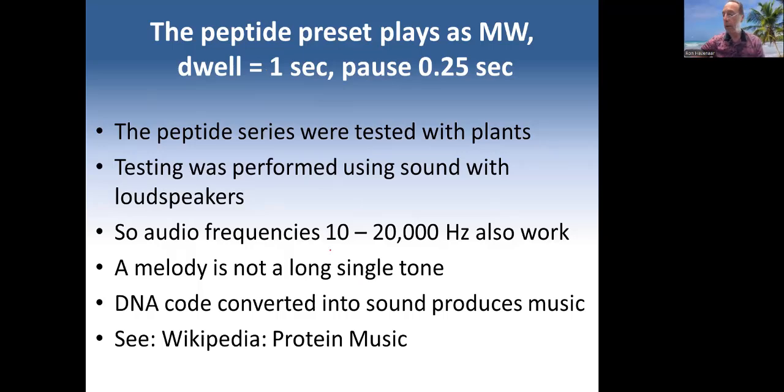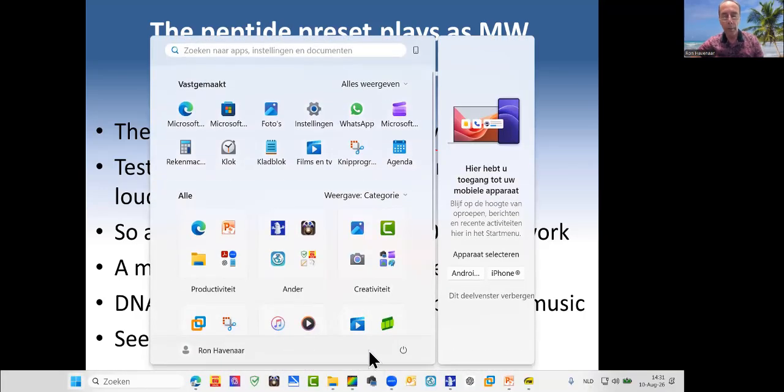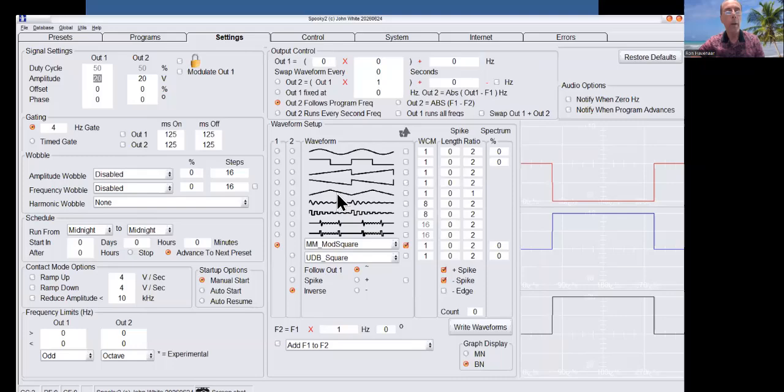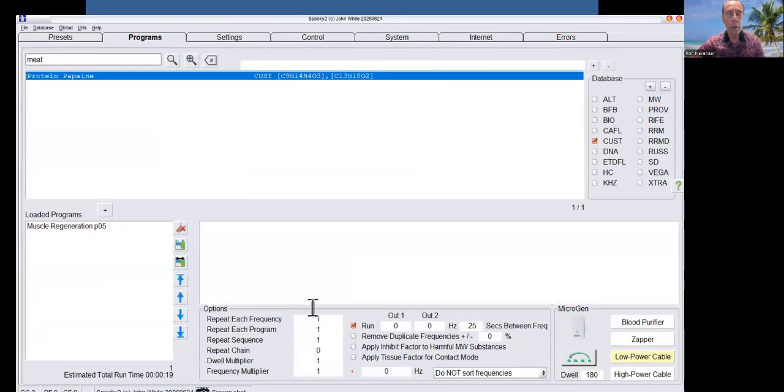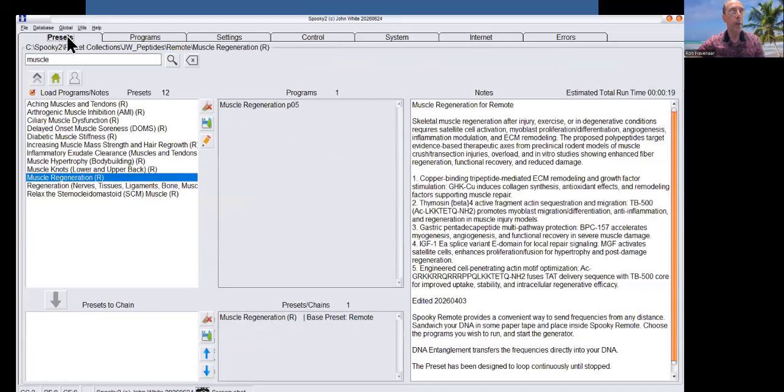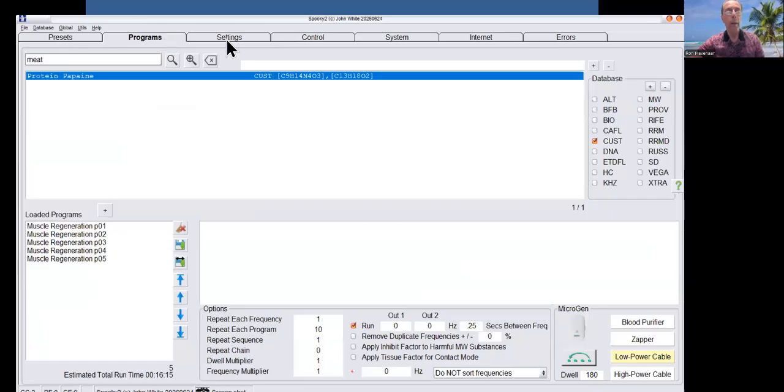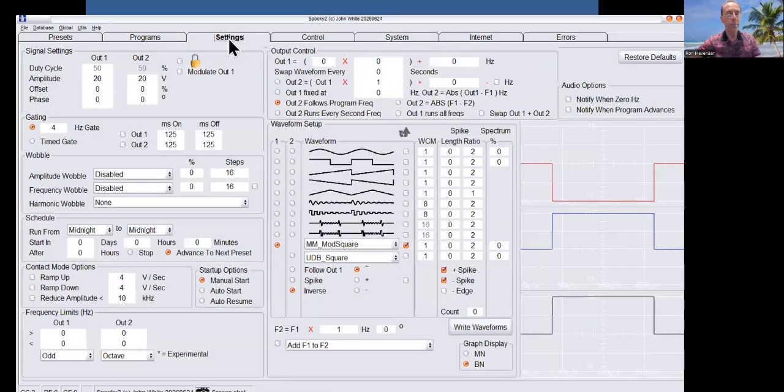What if also the audio frequencies can work? I would suggest that you do a test then and replay with a loudspeaker here and cut the range of the frequencies down to 20,000 hertz, because a loudspeaker will not work above 20,000 hertz. So you have to do this one. Programs, yeah, leave it as it is. I pick here presets, so all 5. Yeah, and then go to settings.